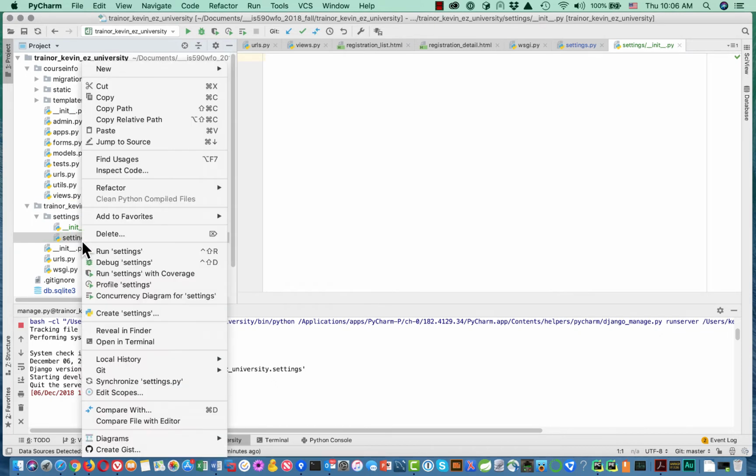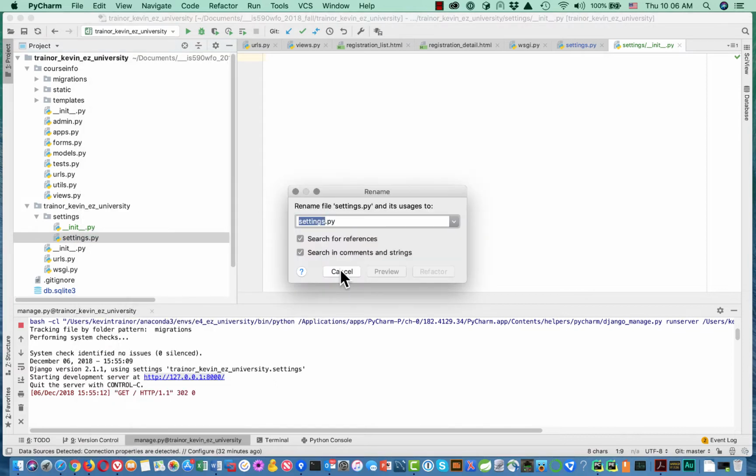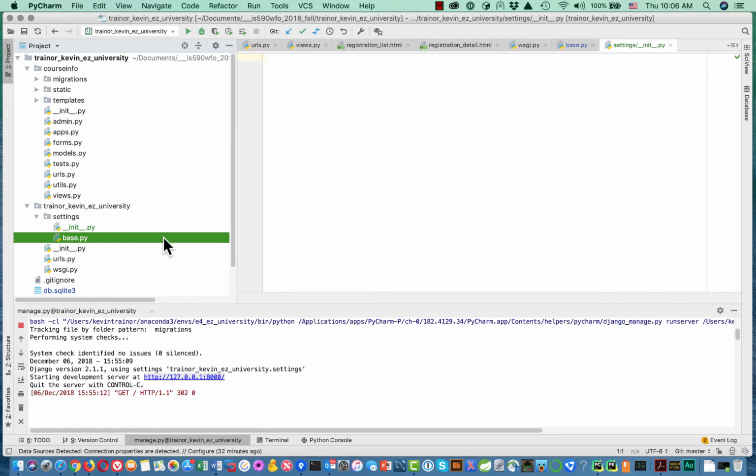So we're going to refactor, rename, and instead of settings, we're going to call it base. And it's a base in the sense that we're going to have things that import it and use all the base settings. Okay, good. Now, what other versions do we want to have? Well, we want to have one for development, and we want to have one for production.